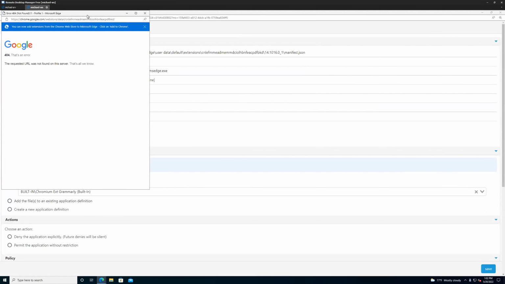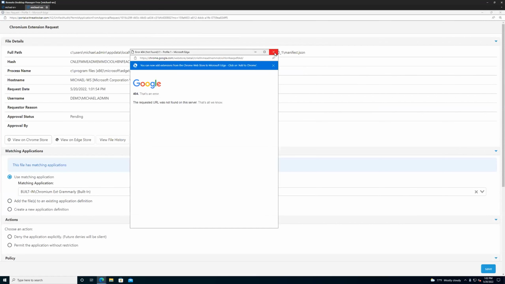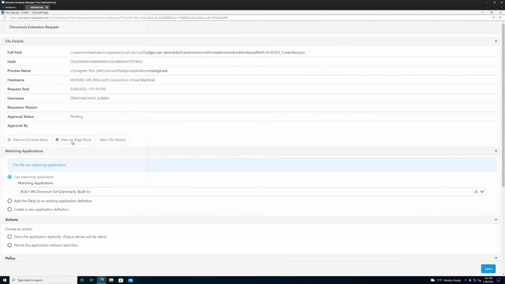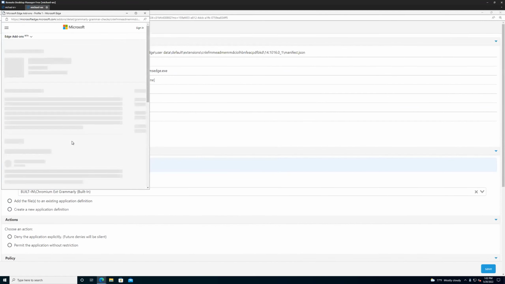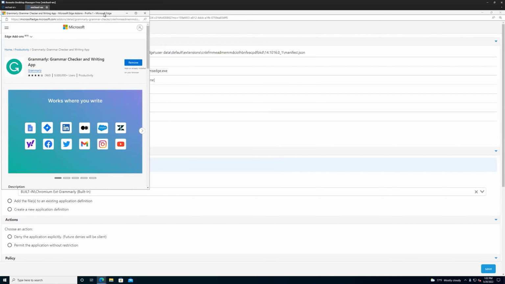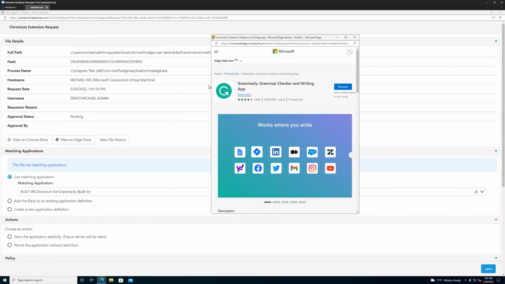So this is where I find out it's a really old one that doesn't exist anymore. Or it's an Edge Chromium. Yeah, there we go, Edge. Okay, so you can also select the View on Edge or View on Chrome Store.